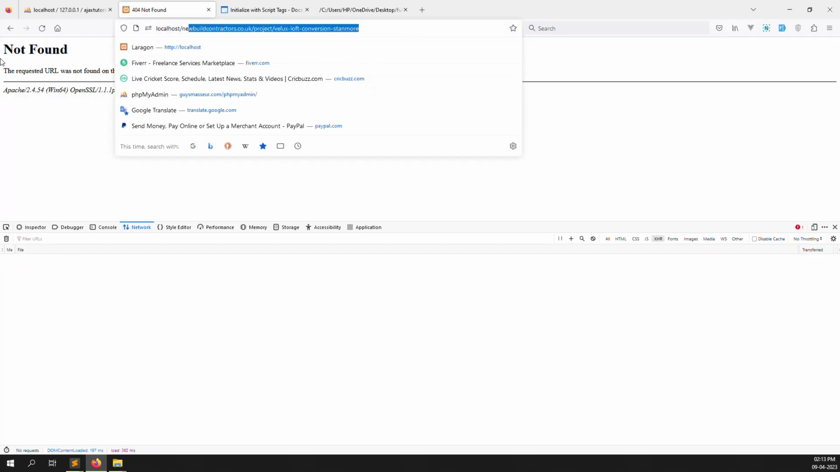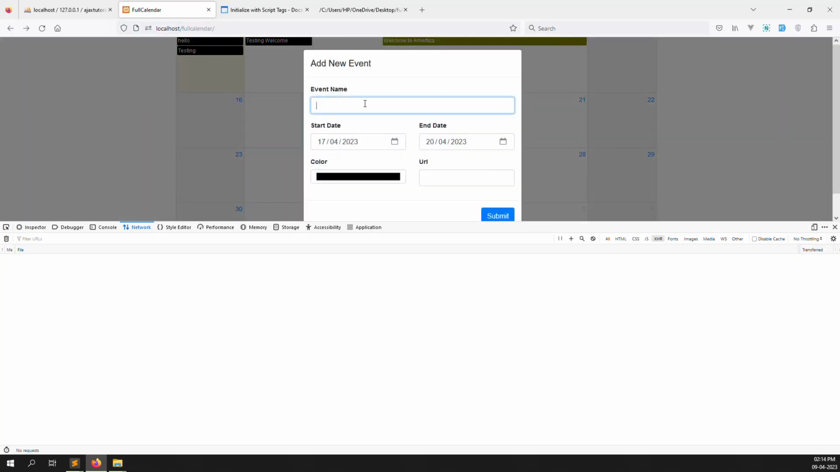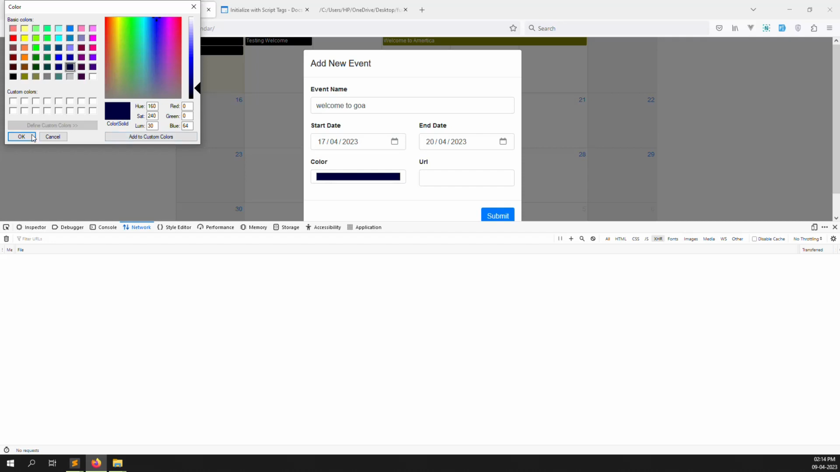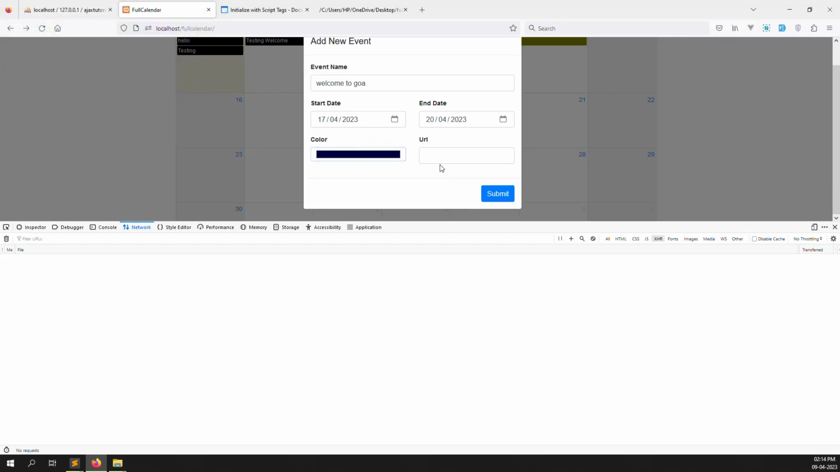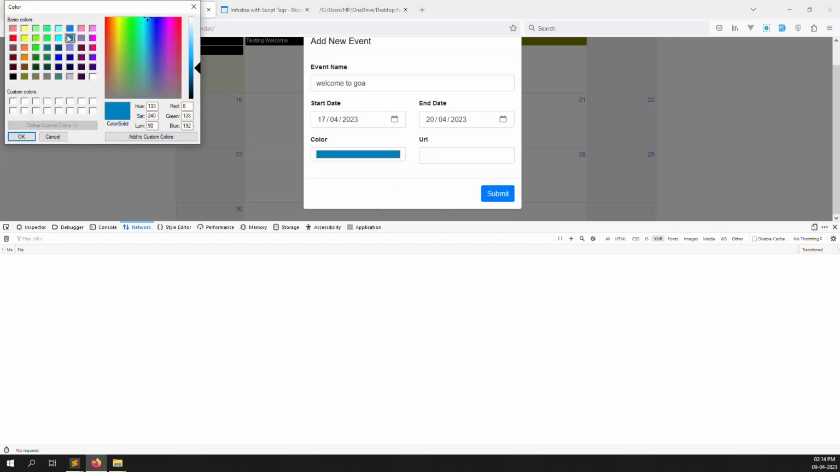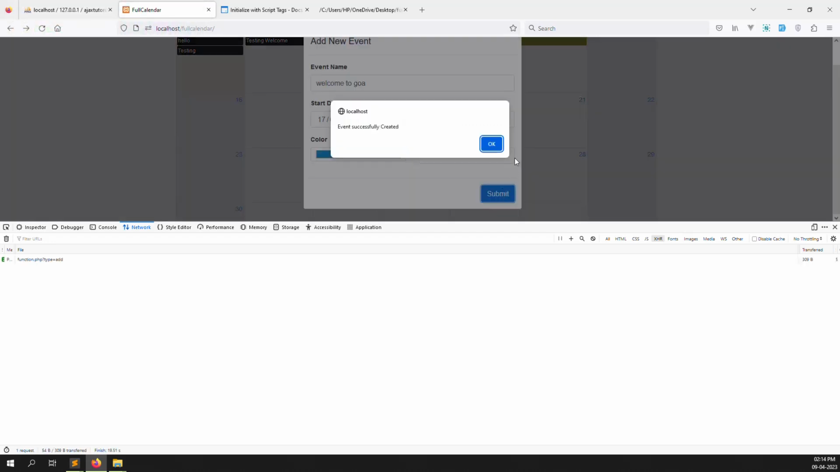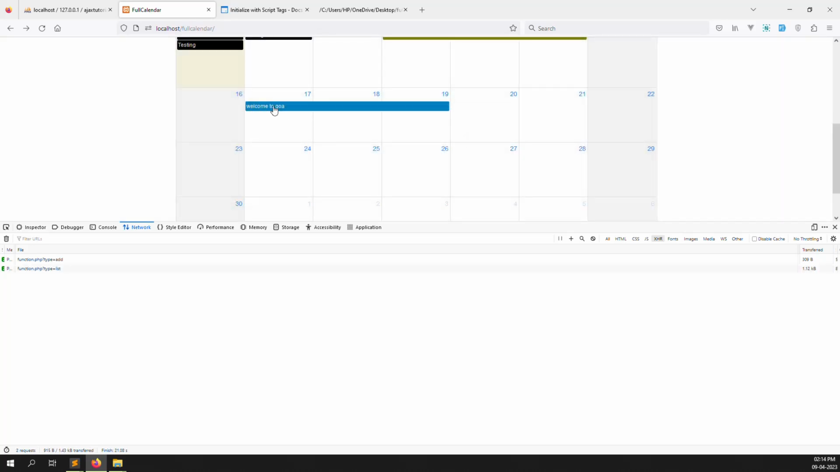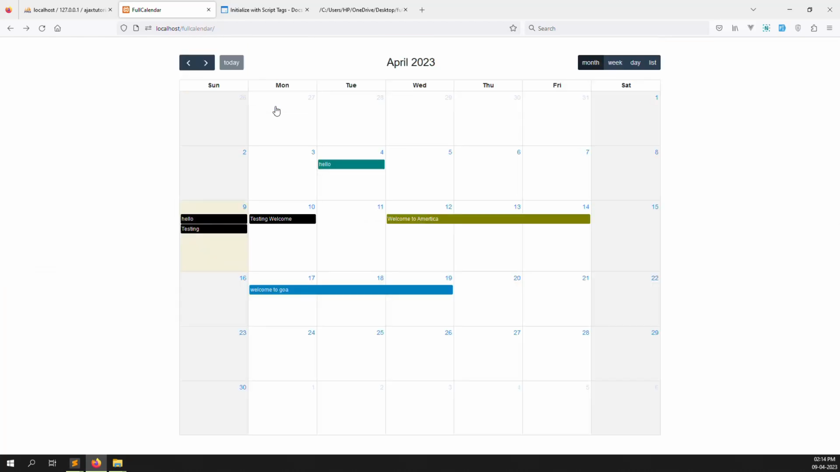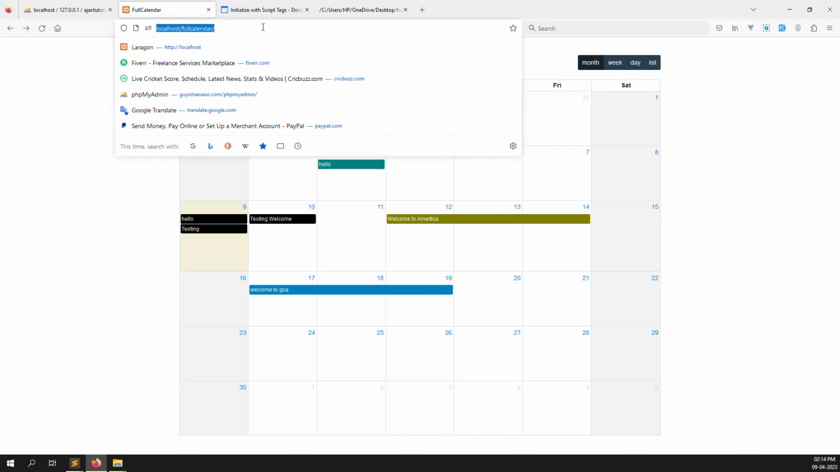But this is the form not found. This is done. So let's create one more for this. I type welcome to Goa. Here you can change the events, and you can choose a color, not black, like this color you can choose, and I will not type any URL, I just submit. So the event will be created, so you can see it here. You click on it, it is not going because we have not added a URL. So it's a full calendar, automatically adjusted. So you can see we have made dynamic data here.